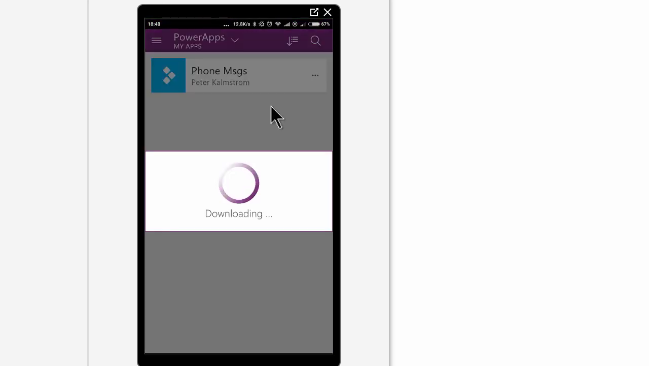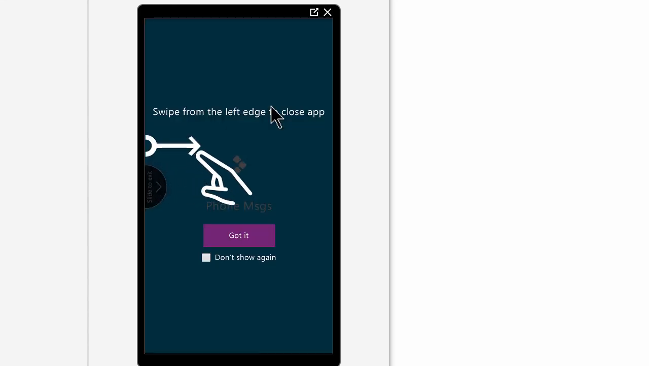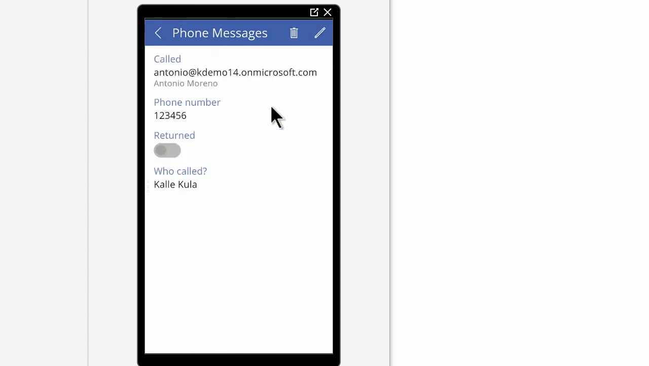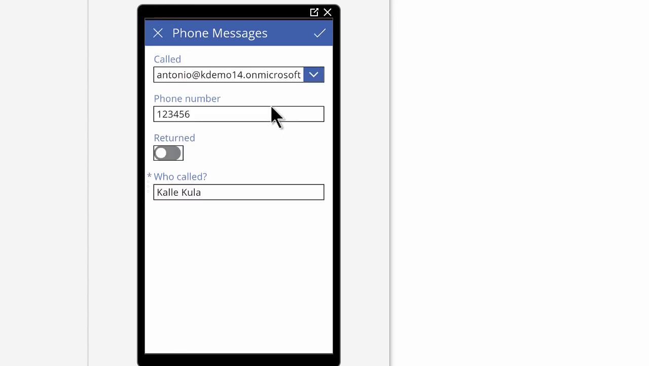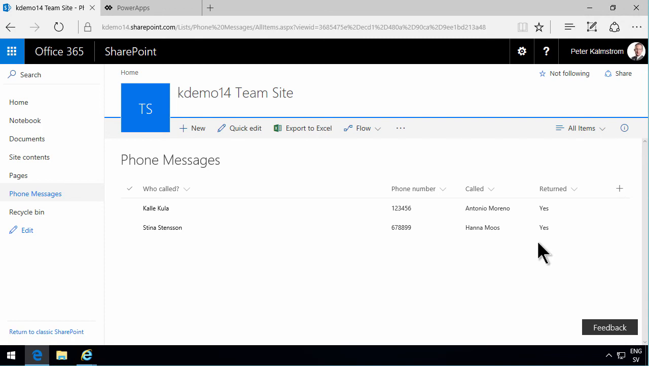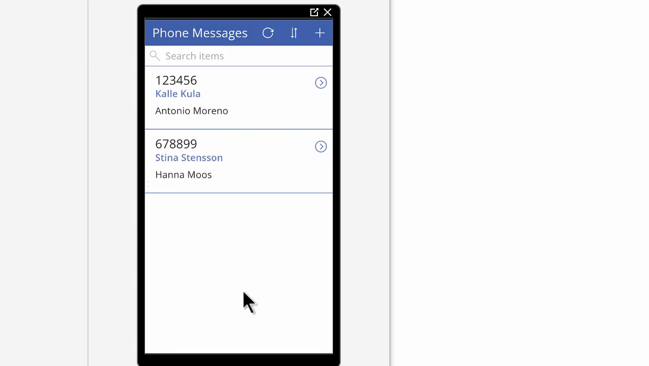And when I open that app, it opens up with a default icon. And there I can see my two items. So let's open up the Calicula one here and go in and edit that. And you see I can mark that as returned also by swiping to the right and saving that. Now if I flip back to my SharePoint site, if I do a refresh here, I will of course get the latest data in SharePoint. So again, the phone, the web, everything is working against the same data source, that is the SharePoint list. So this is rather powerful.